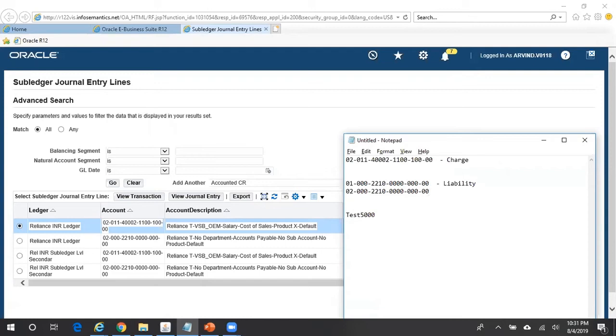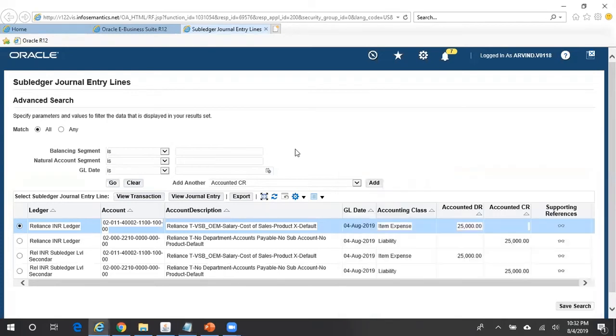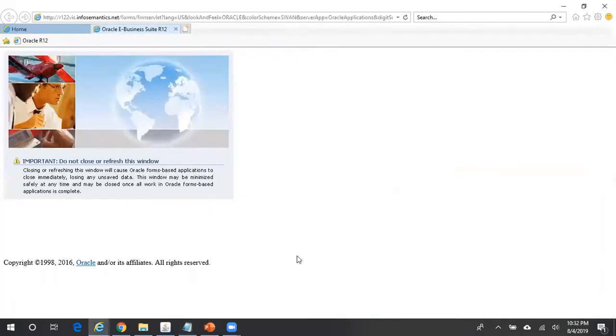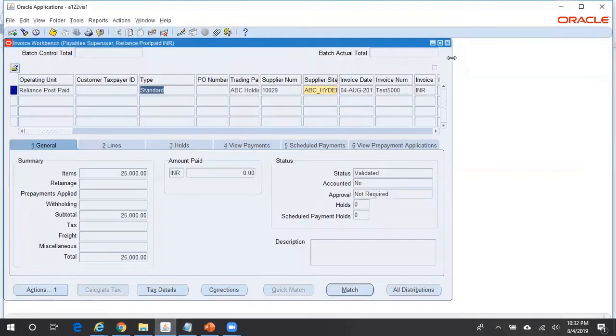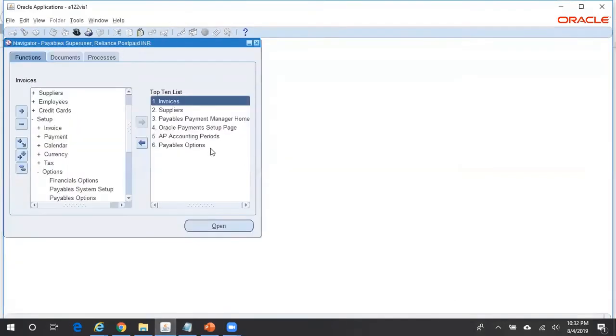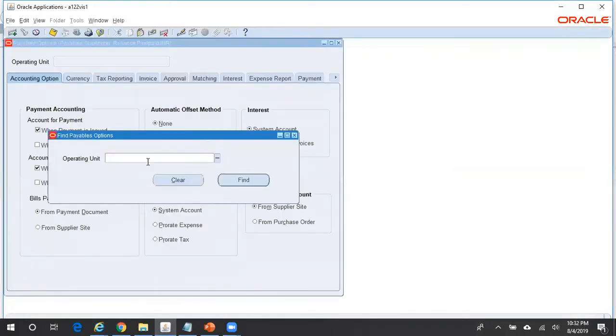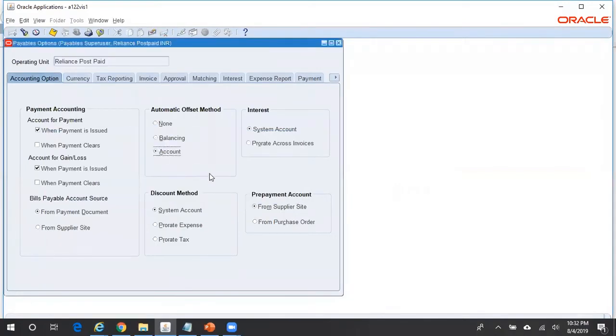So as we have changed the automatic offset method from none to balancing, what system has done is system has actually retained all the existing segment values of the default liability account, just replace the default balancing segment value from the balancing segment value which is used in the charge account. Now let me try to change the offset method from balancing to account, and then let's see what will happen.